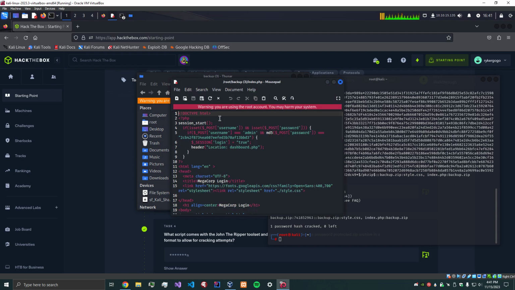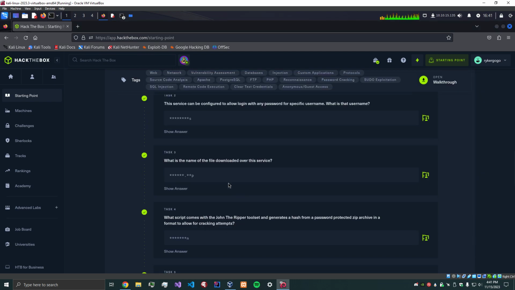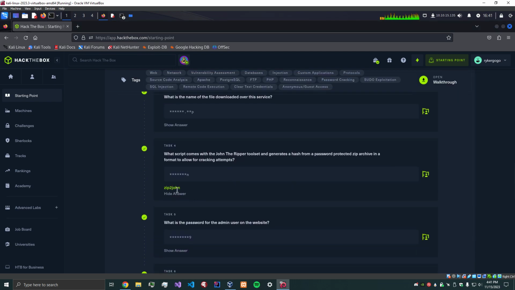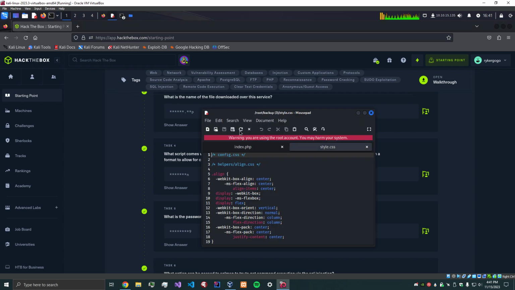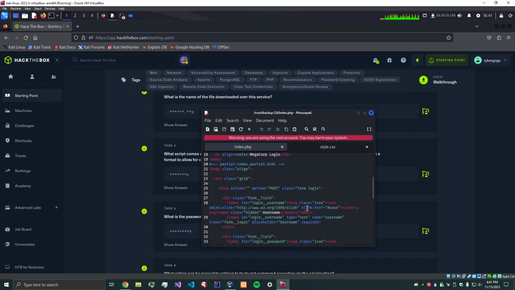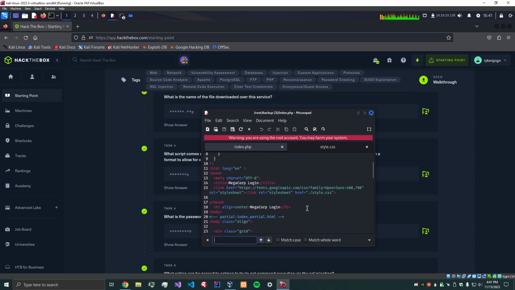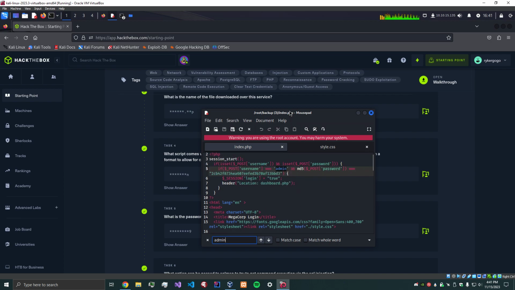Okay, let's open index and style. I think we answered something here. Yeah, zip2john is the tool set that generates the hash. What is the password for the admin user on the website? That will be found in here if we search for admin. Actually, never mind. Oh, it's right here. Yeah, so admin is going to be down here. Okay, yeah, so here's the password.